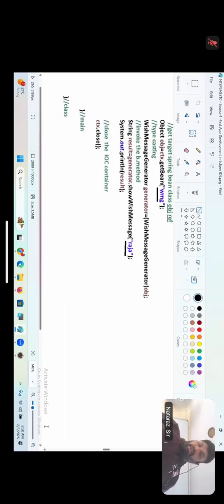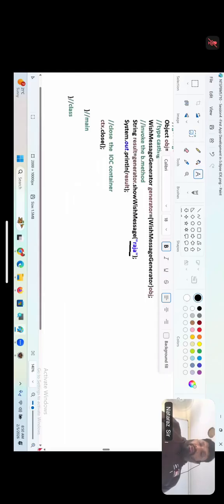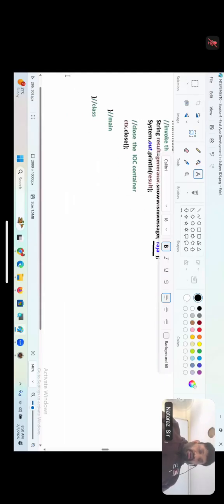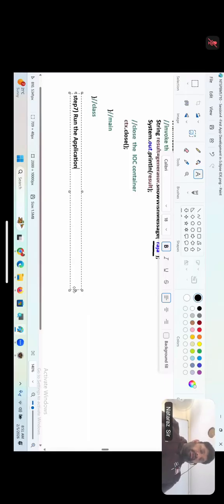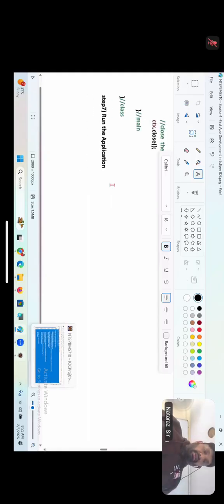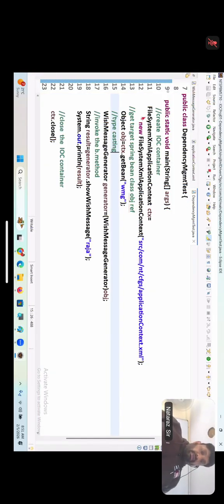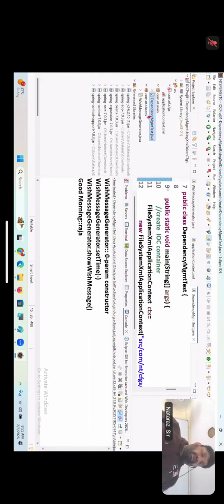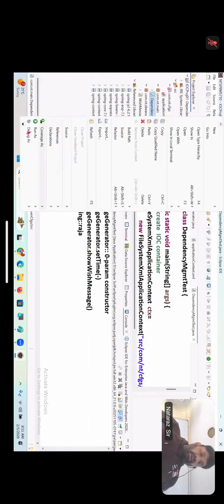Run the application. You have to think about running this application, guys. Step number how much? 7, huh? Run the application. So you have to run this application by running the main method, right? Right click on this one, say run as Java application.